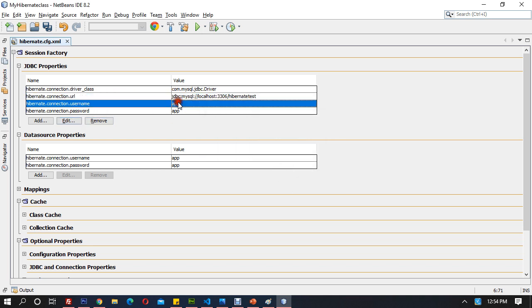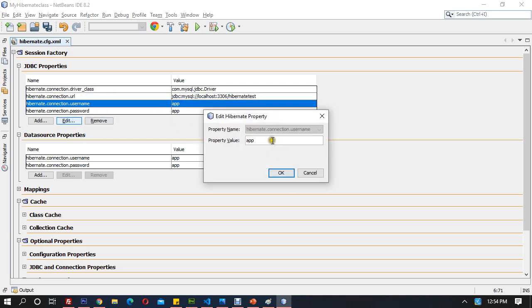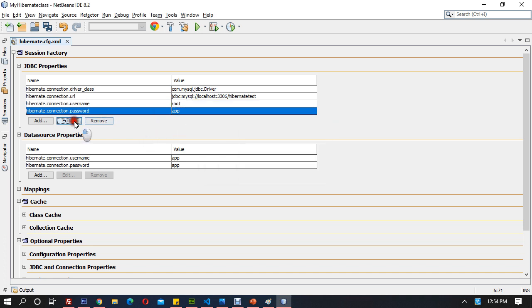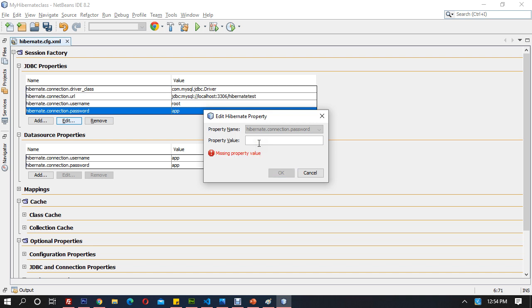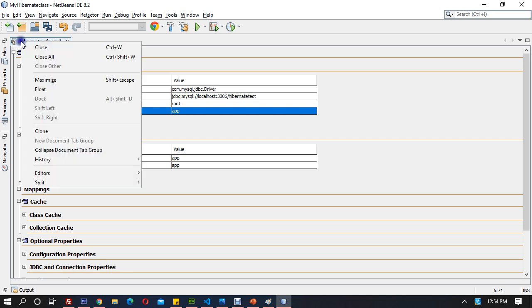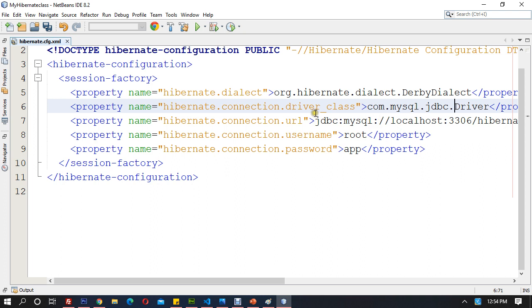What is the username? You know, the default username is root, and we do not have any password. So I will not write anything in the password, because I don't have any password. But it is not going to allow you to edit here. You'll have to go back to editor source. Now once we go to source, you can see that it has chosen the dialect.